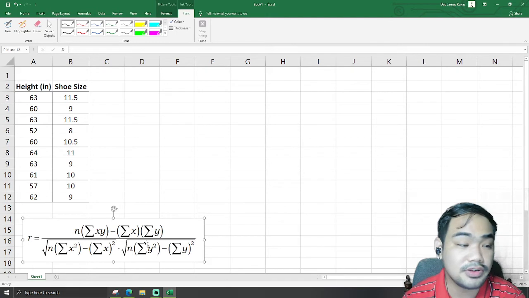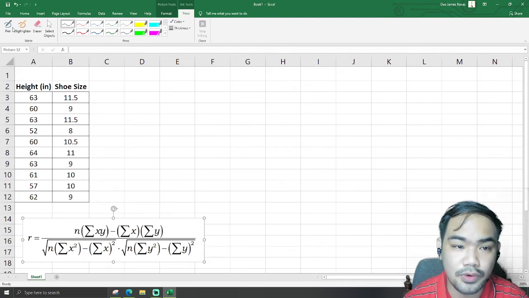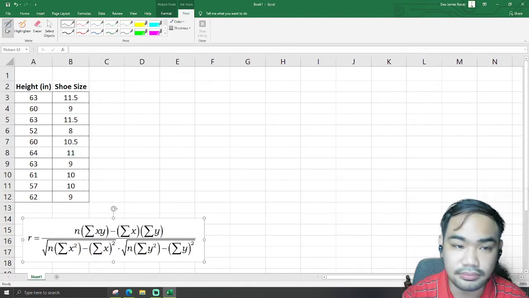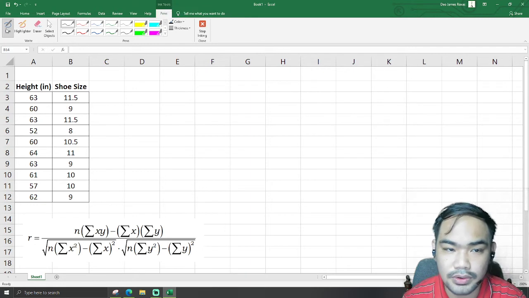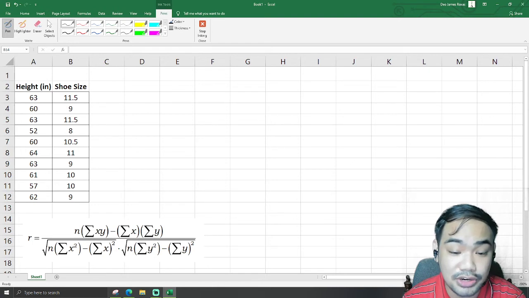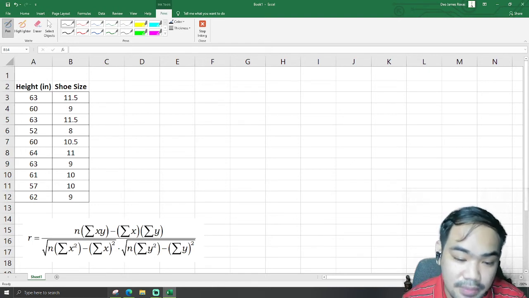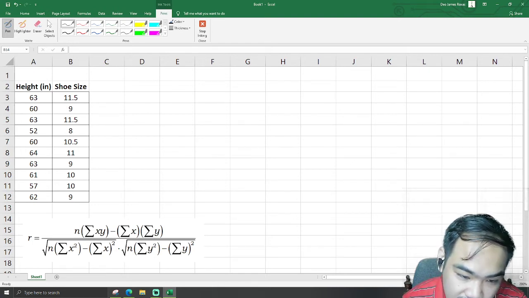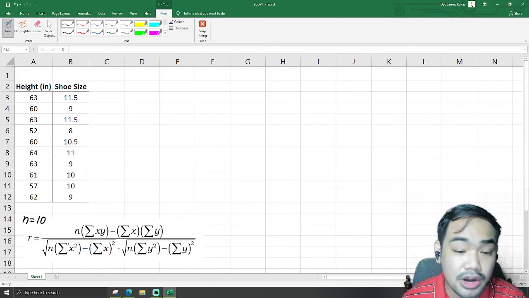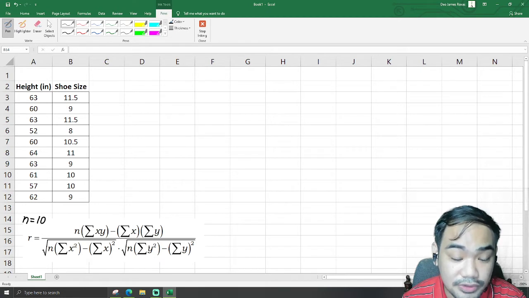Okay. Here's the formula. Now we're going to compute for the R using Excel. So first thing first, we have to identify all the terms here. First, nabanggit ko na kanina that we have already n. N is equal to 10. So ngayon, we're now going to find every term dun sa ating formula.